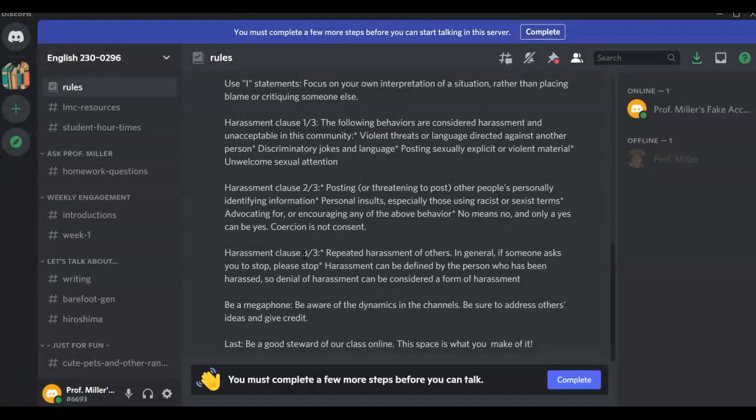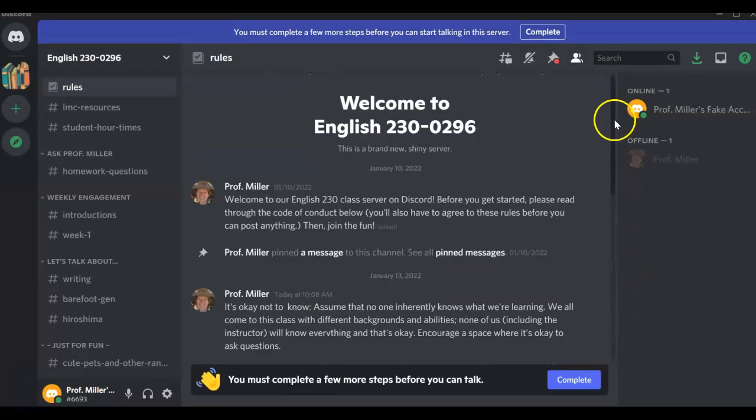Now, you'll see a lot of different things happening on this screen, right? The first is that the page dumps you into the rules and my welcome to class. But you'll see down here, you must complete a few more steps before you can talk. That means that you can look at everything, but you can't post anything until you complete one thing, which is basically agreeing to the community rules that I've established for our classroom space. So let's go ahead and do that. We'll click complete.